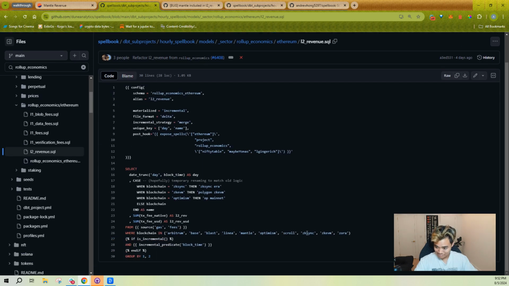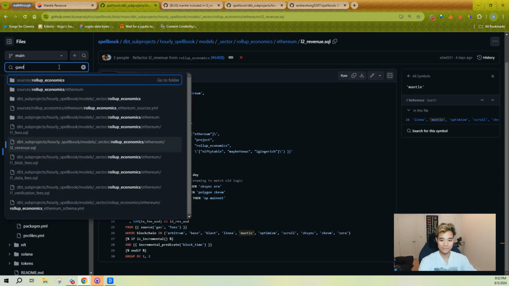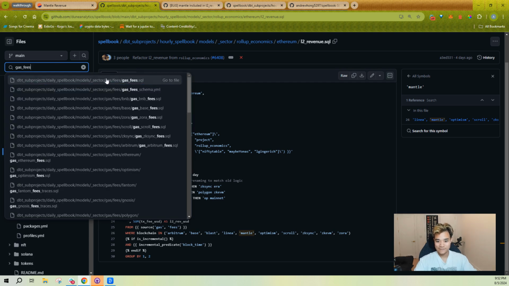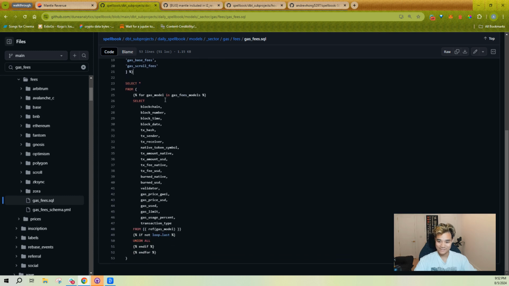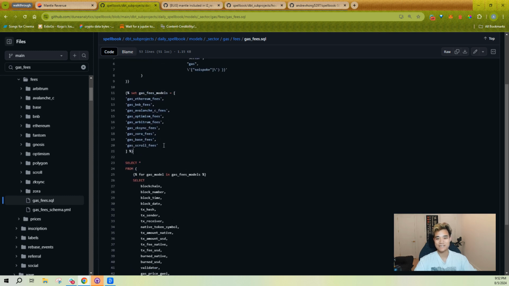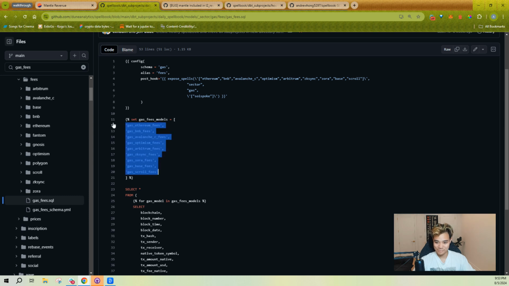And I see Mantle is in this revenue table, and it's using source gas fees. So I know gas fees is another table in Dune. If I go to DBT subprojects, I look here. A lot of these DBT models follow the format of some logic that's consistent across blockchains or protocols. Essentially what we're doing here is looping through all of these different chains and then unioning them, union all across them. So I'm able to see Mantle actually isn't included in here.